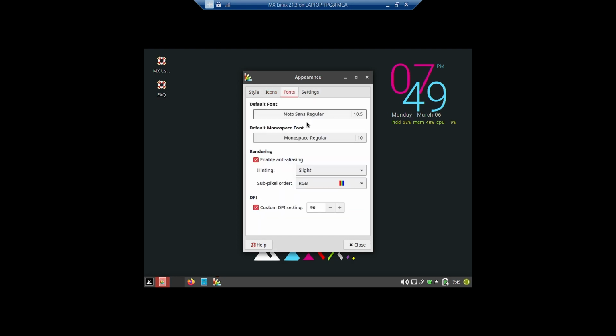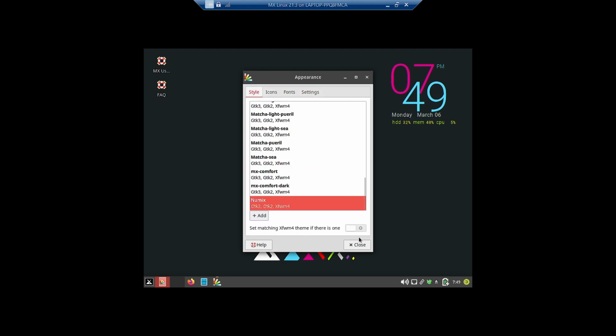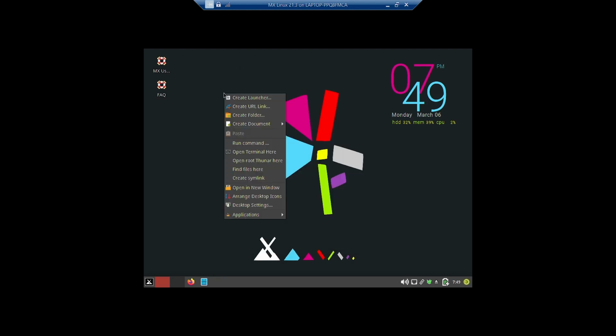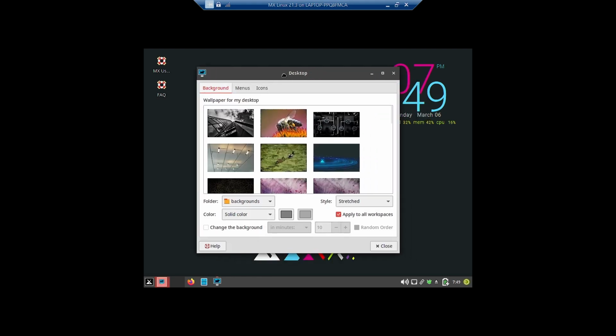Fonts, Noto is good. I prefer Noto and Monospace, so they are good, but you can change over if you want. Now let us check out the backgrounds that are available. So the different wallpapers are there.